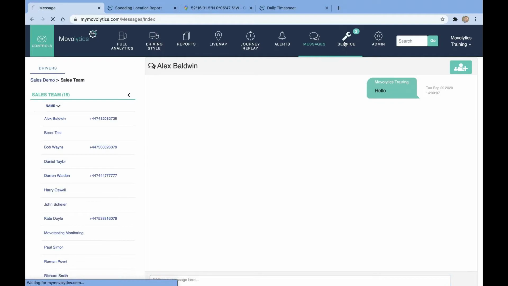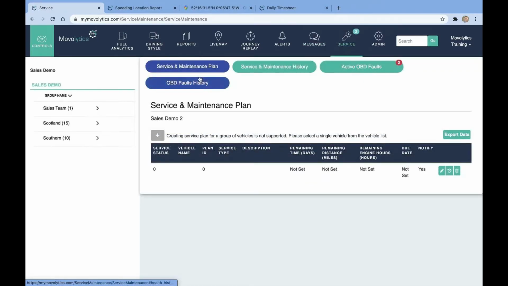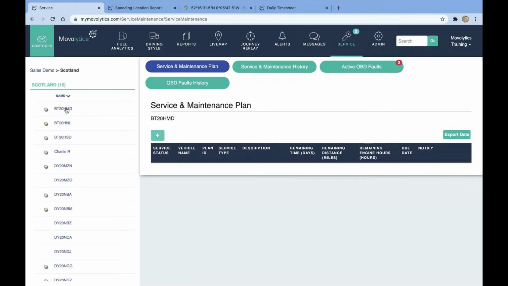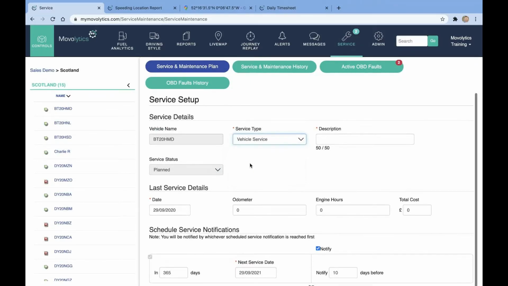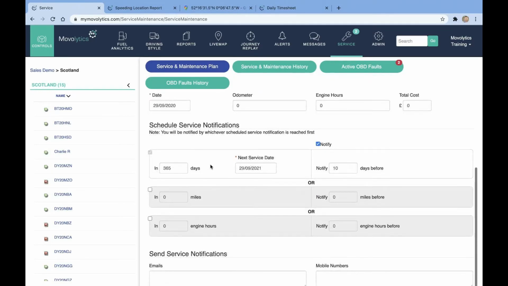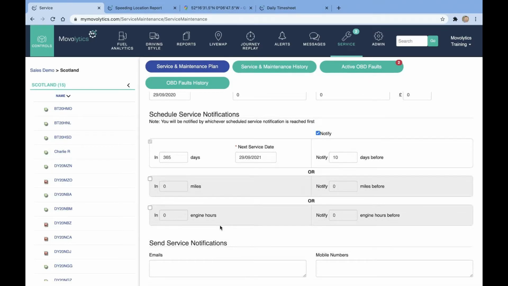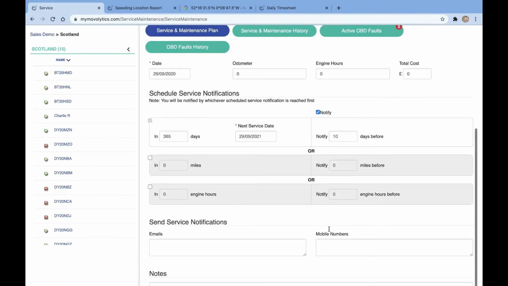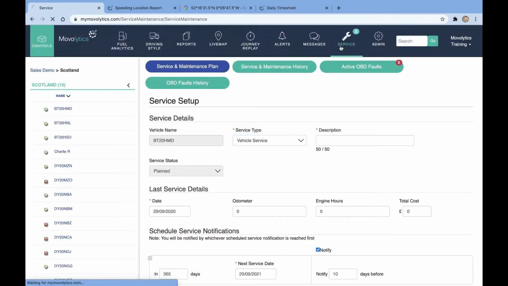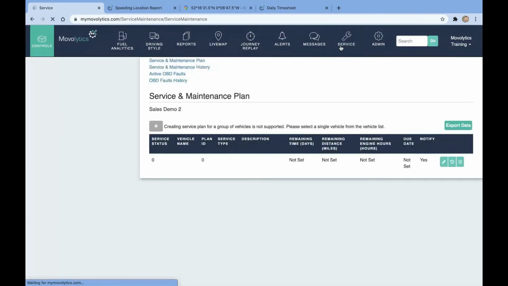Moving on from there, we've got the service and maintenance part of the platform. So there's two parts of the service and maintenance tab. You've got your service and maintenance plans and your active OBD defaults. So by adding your service and maintenance plans onto the Movolytics platform, it gives you the ability to schedule automatic reminders for things such as oil, tyres, vehicle tax, vehicle service, or other plans which might be special to your business. You can choose to be notified in a certain number of days, miles, or engine hours. And once again, you can get these notifications as either an email or a text message, so you can make sure that you've definitely updated when that service plan comes to being due.